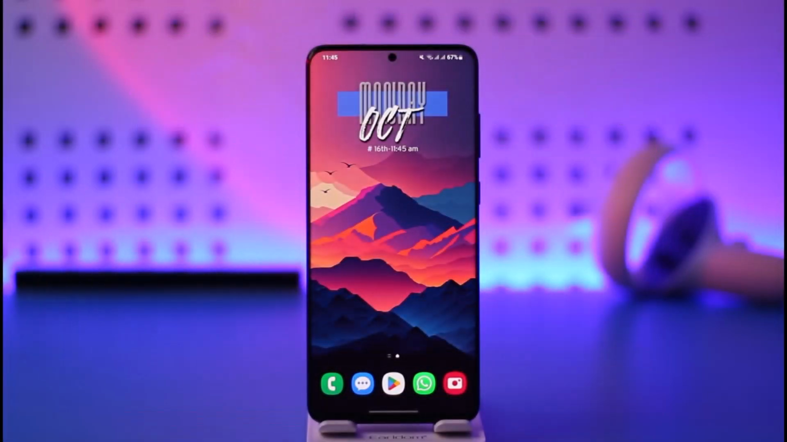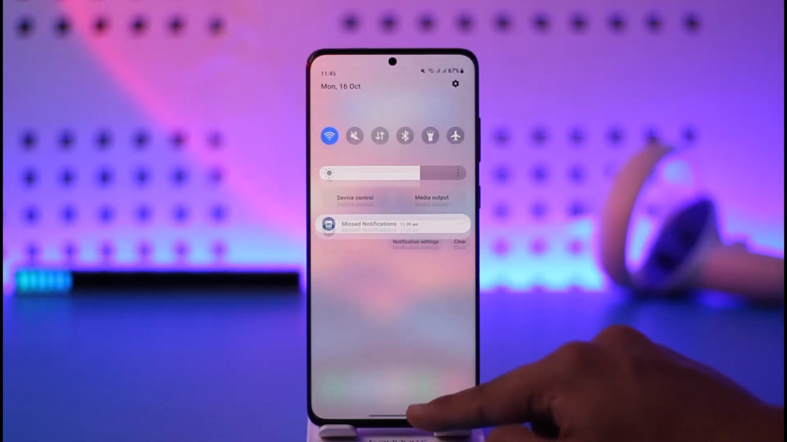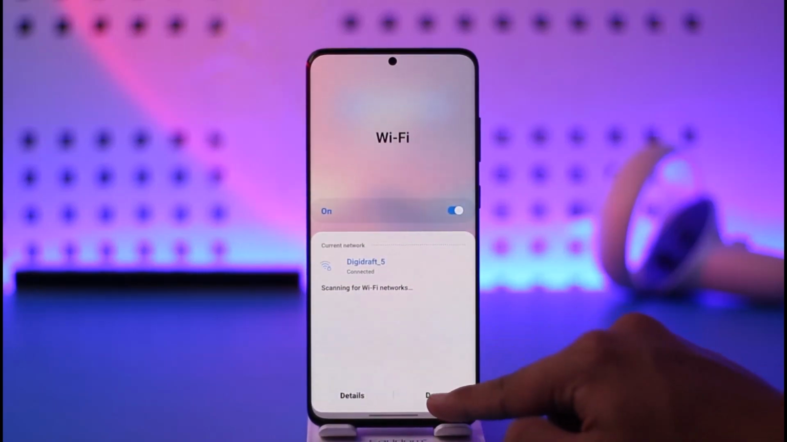In today's video I will guide you on how you can install Truth Social on your Android device, so make sure to watch the video till the end. In order to install Truth Social on Android, it is actually very simple, but for this, first of all, make sure that you are connected to a reliable internet connection here.